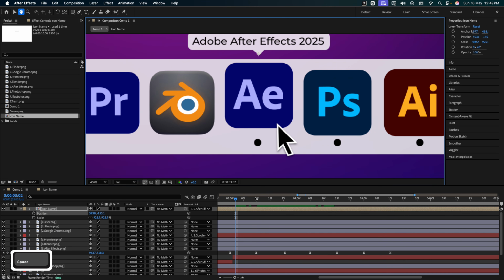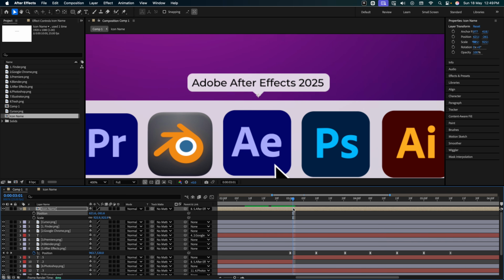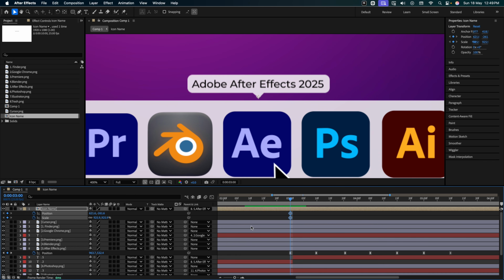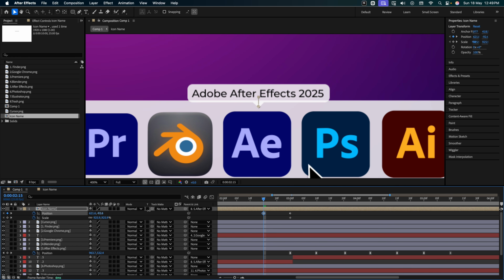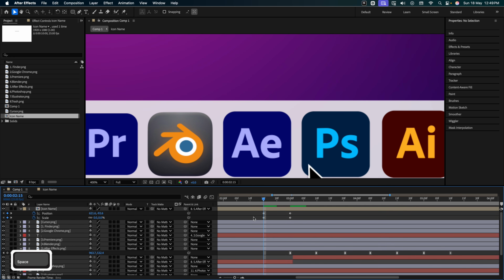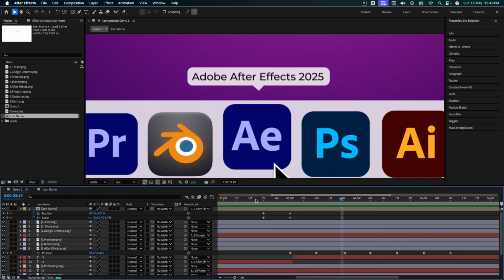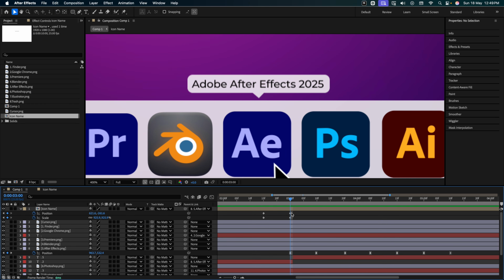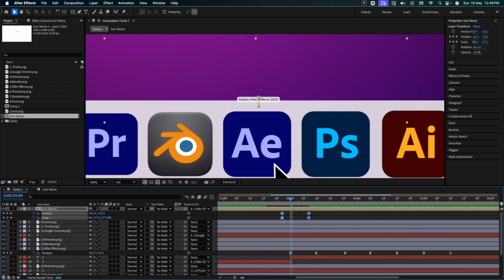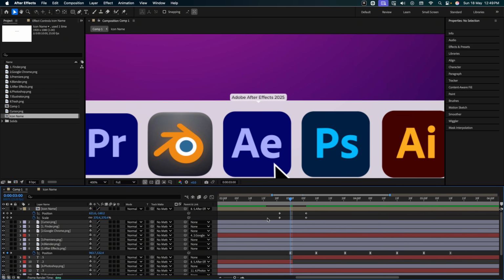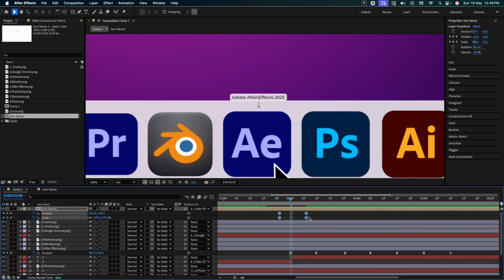Let's see. I want the name to pop in at 3 seconds when the icon is selected. Somewhere over here. So let's add a keyframe in position and scale. Go back maybe 15 frames. Bring the position a little down, and make the scale 0. Let's see this. Okay, I might need to adjust it a bit. Somewhere over here. Let's select all the keyframes and press F9.